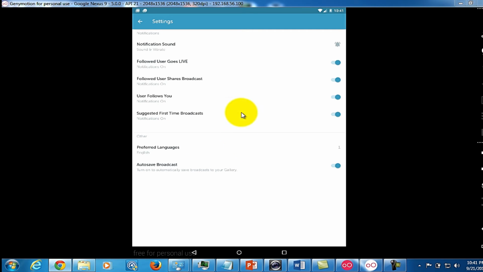Now, in order to go back to the previous screen, depending on how your mobile device is configured, there typically is an arrow here at the top or someplace where you can go back to the profile area.